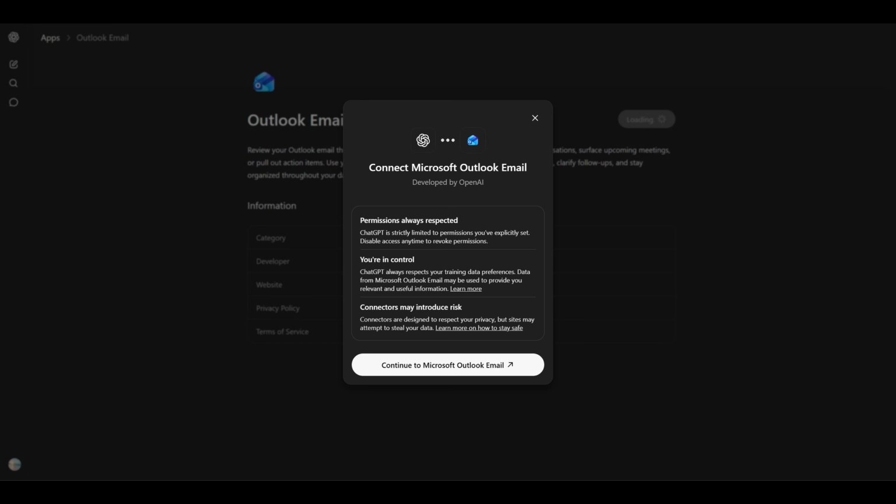And that's it. You clicked your profile, opened Settings, chose Apps, explored the catalog, searched for Outlook email, connected it, and followed any prompts. Your Outlook email is now linked to ChatGPT and ready to use.